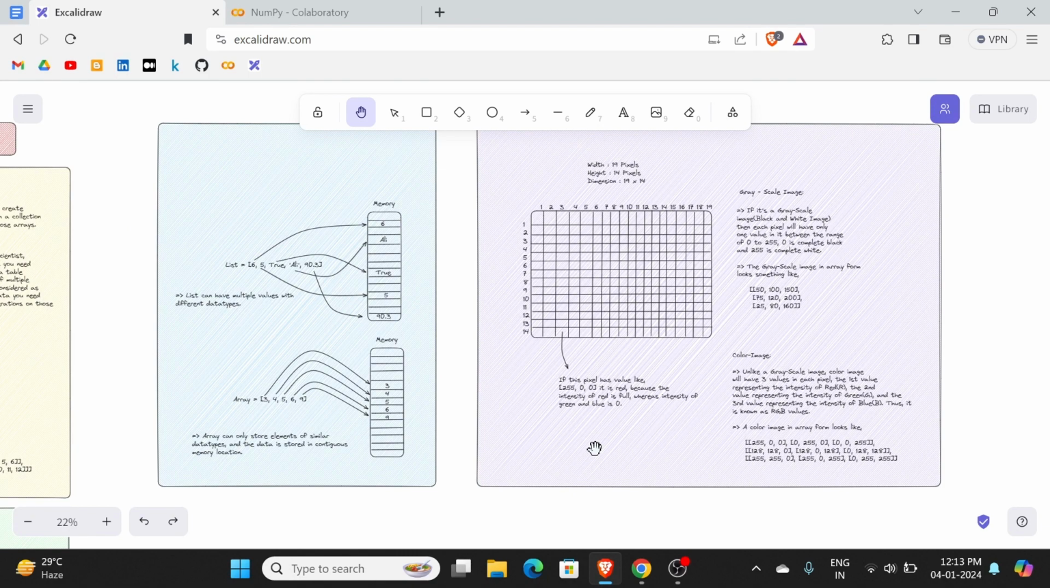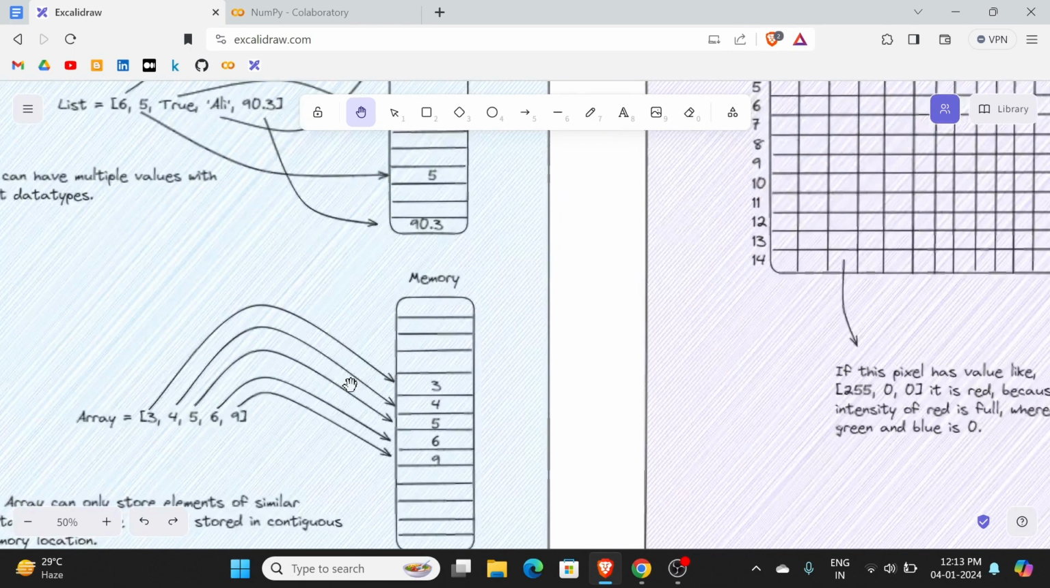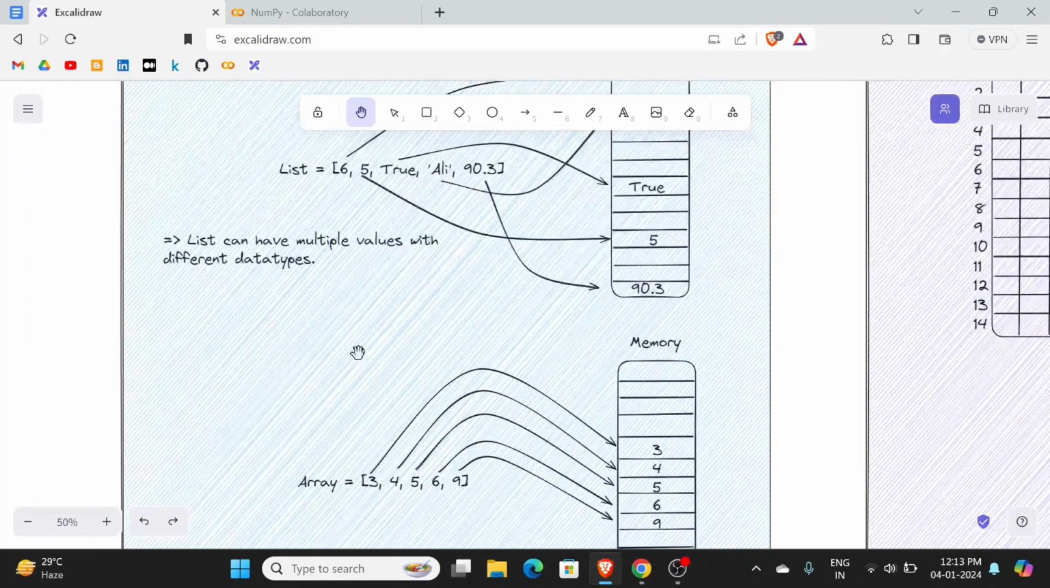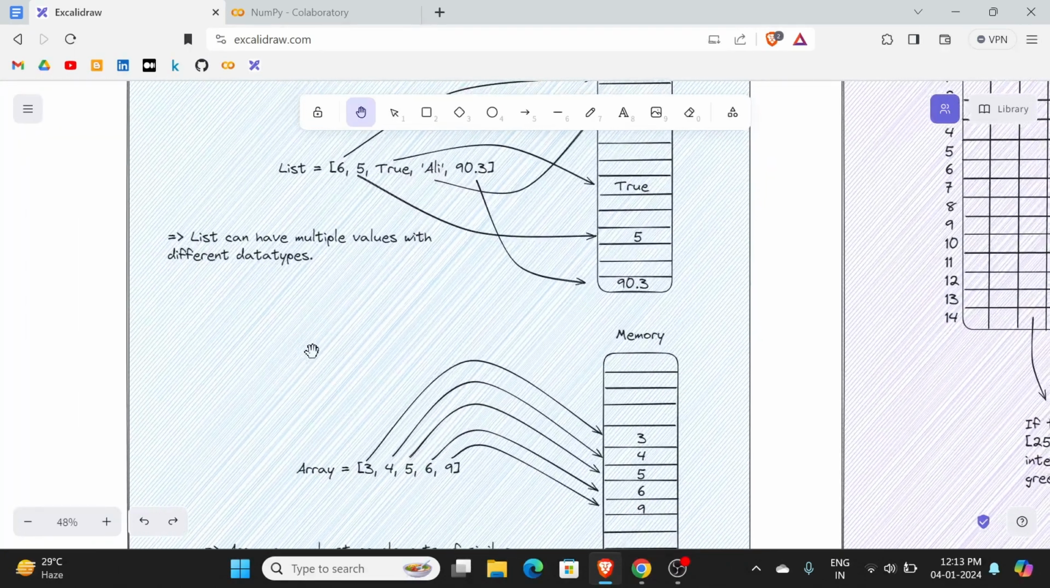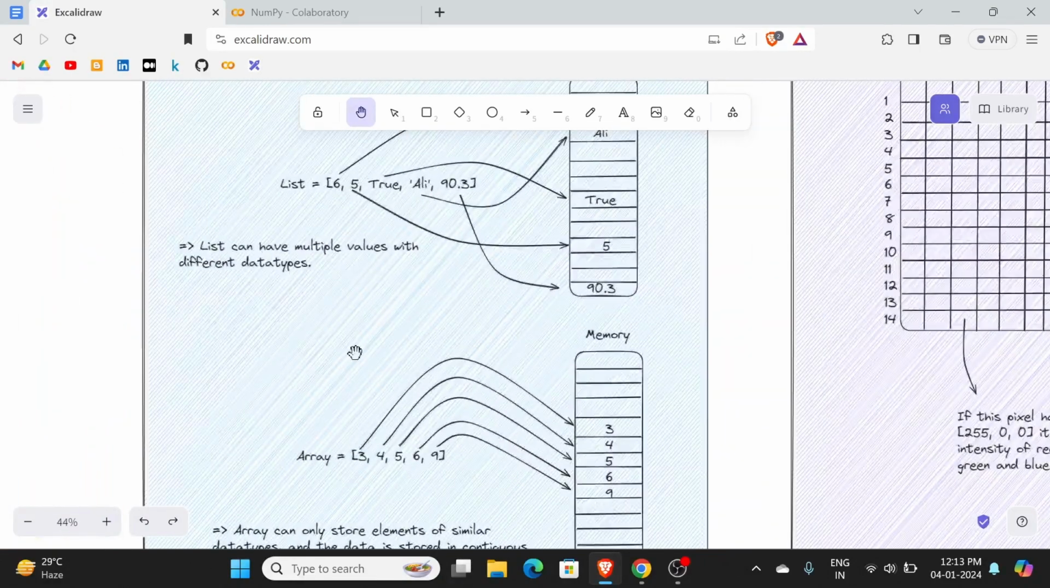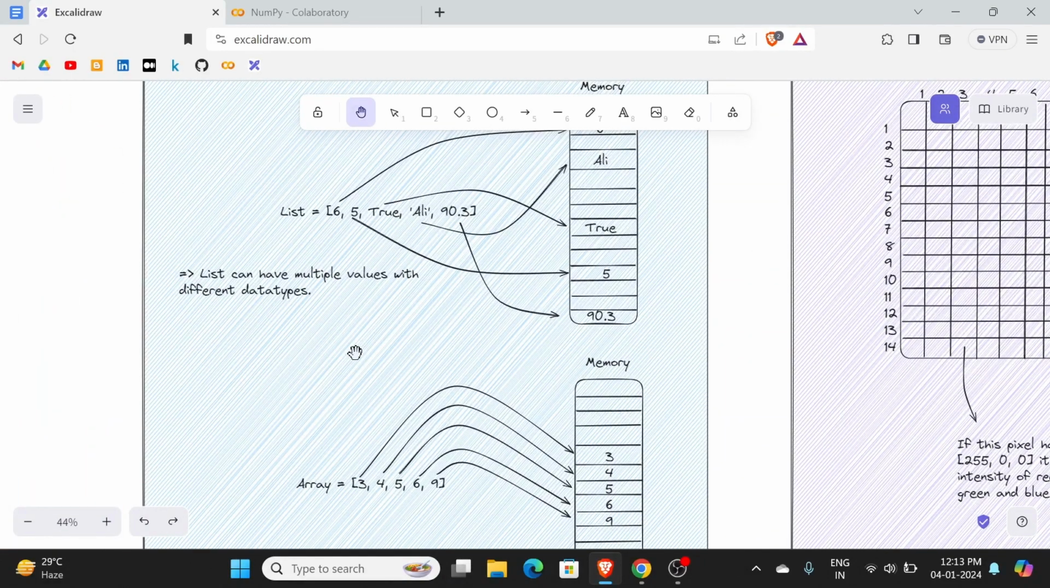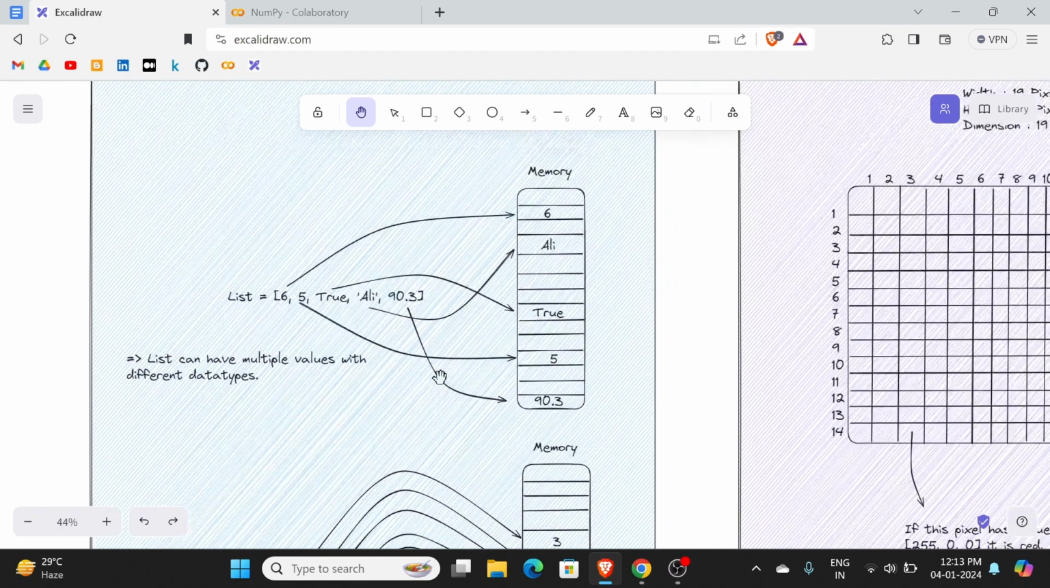Arrays are very much similar to lists, but there is a difference. Let me tell you what the difference is. I hope you know about Python lists. In a Python list, we can store multiple values with different data types. You can see here we have integer values 6 and 5, and a boolean type, a string type, and a floating point type. And one more thing, a list stores its elements in random memory locations like this.